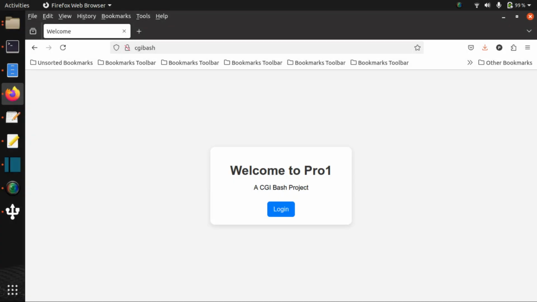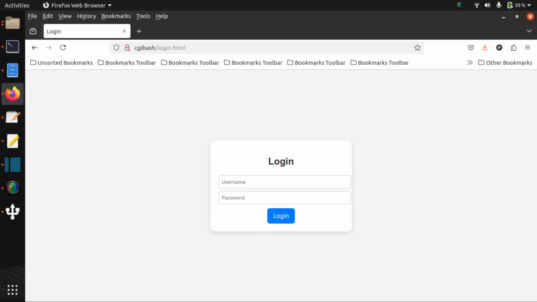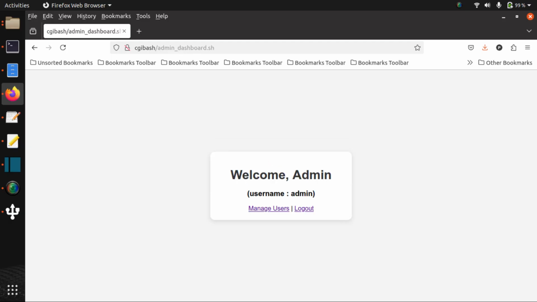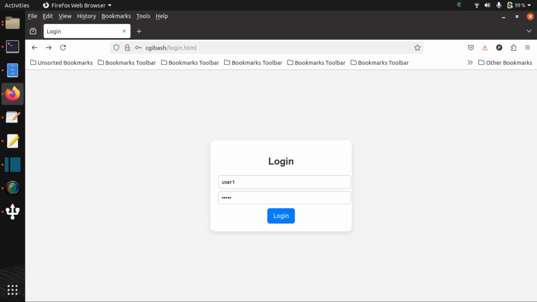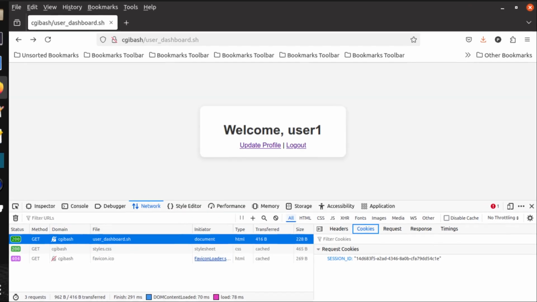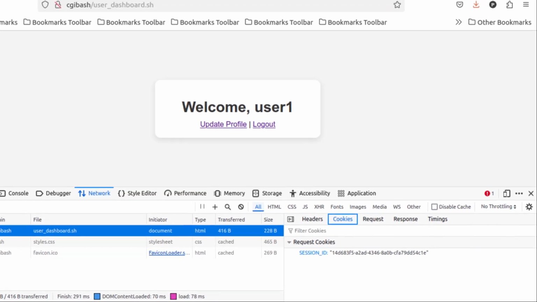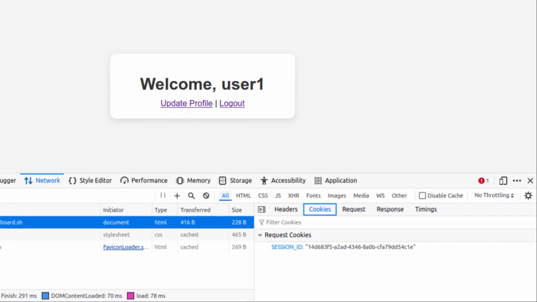Today we are going to see a web application which is created with CGI and Bash. We have implemented role-based login. We have two roles, admin and user. When admin logs in, it sees the admin dashboard, and when user logs in, the user dashboard appears. We are going to analyze the sessions managed by Shell Script for this functionality.